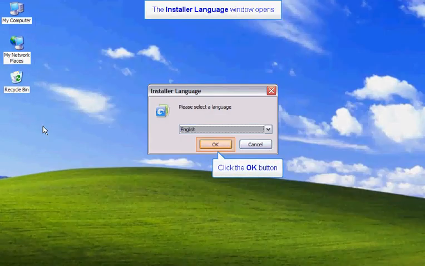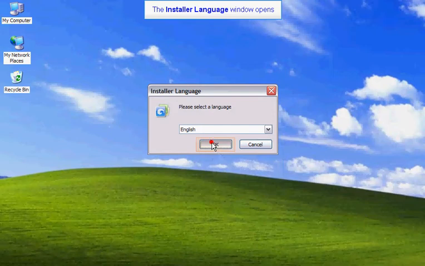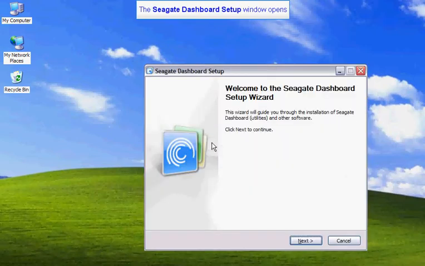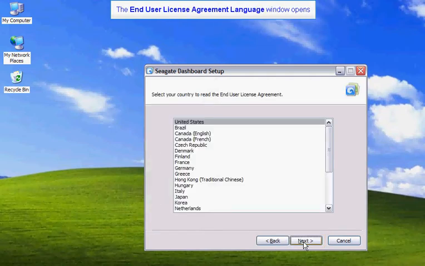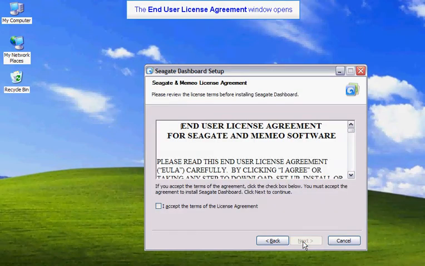After you've made your language selection, click on the OK button. The Seagate Dashboard Setup Wizard will launch. Click on the Next button to continue. You'll be prompted to select the language for the End User License Agreement. Use the scroll bar, or the page down key on your keyboard, to view the available languages. When you've made your selection, click on the Next button.